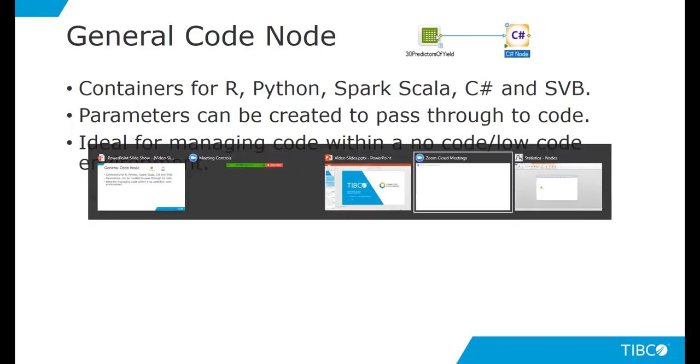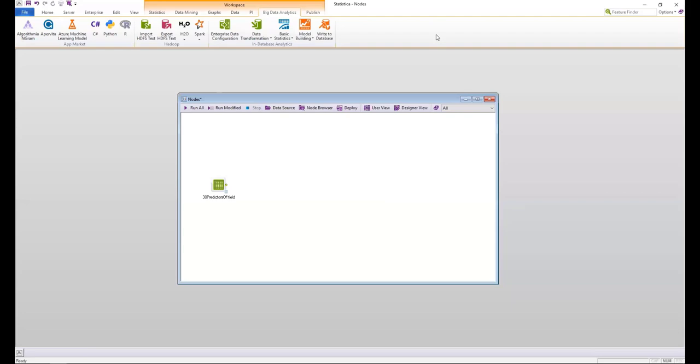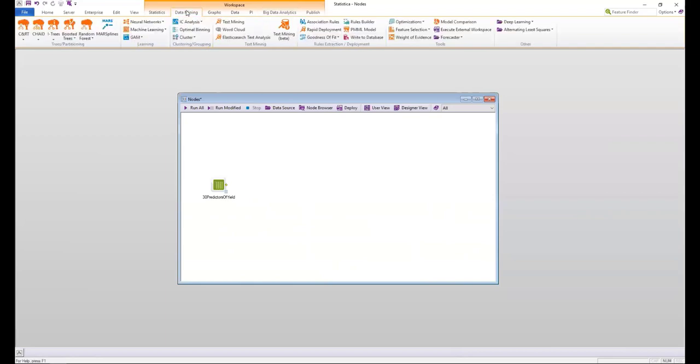I'm going to go over to Statistica, and I have a workspace ready that has data embedded within the workspace. And the first thing I want to do is show you one of our standard nodes. So I'm going to go to our data mining menu that contains all of our algorithms that are not driven by some sort of underlying theoretical underpinning. And I'm going to choose a regression tree.